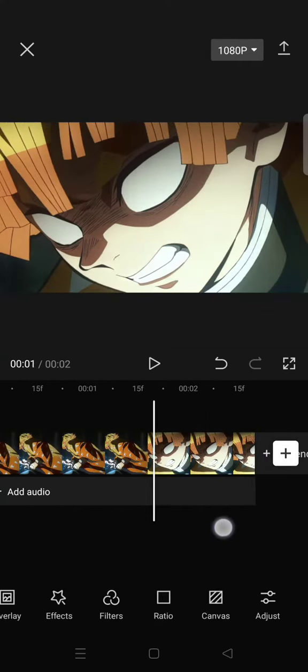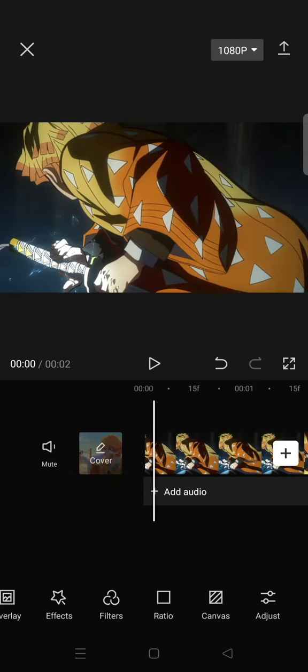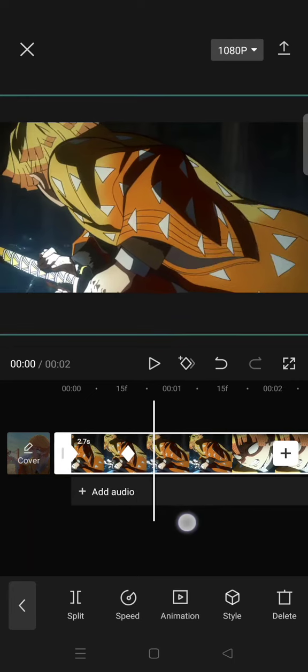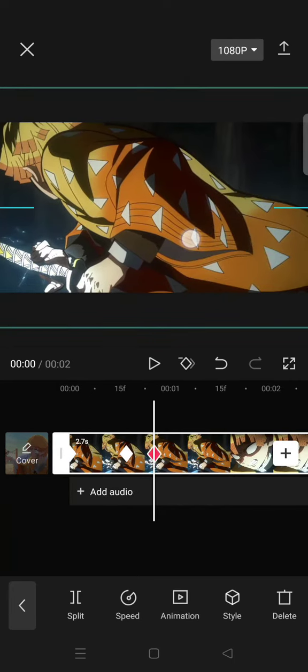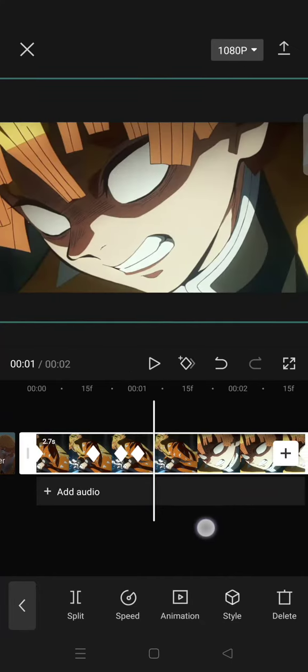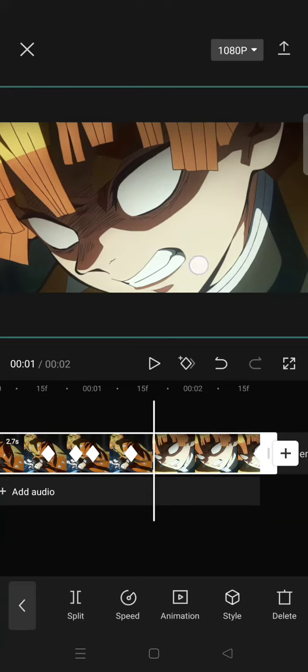Okay, now you can just add keyframe in between these two keyframes that you add and just move the clip in random direction. Okay, I'm going to just move it on the random direction like this.